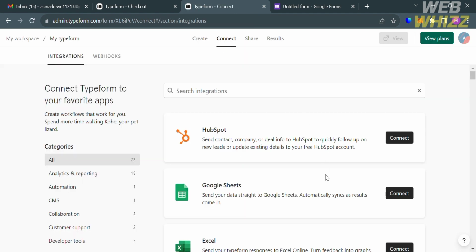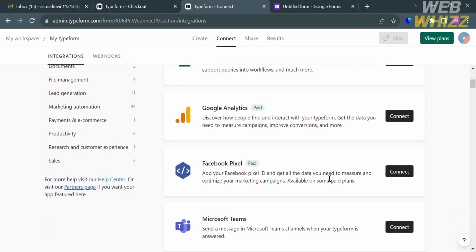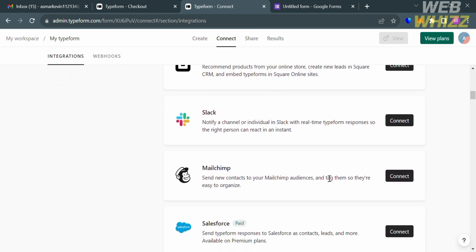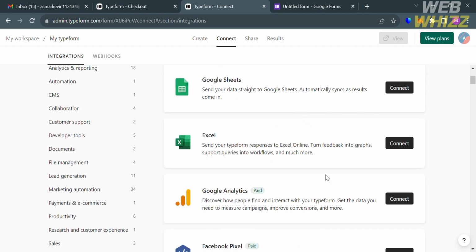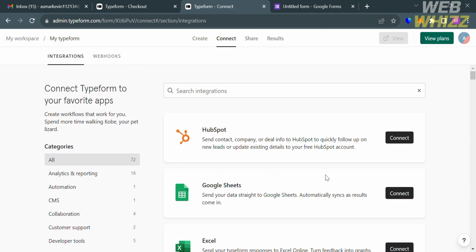From here, it will allow you to integrate the Typeforms with a variety of third-party apps and tools to automate workflows, capture leads, and connect with your favorite application. And as you can see, we could also connect Google Sheets, Excel, Google Analytics, Facebook Pixel, and many more.